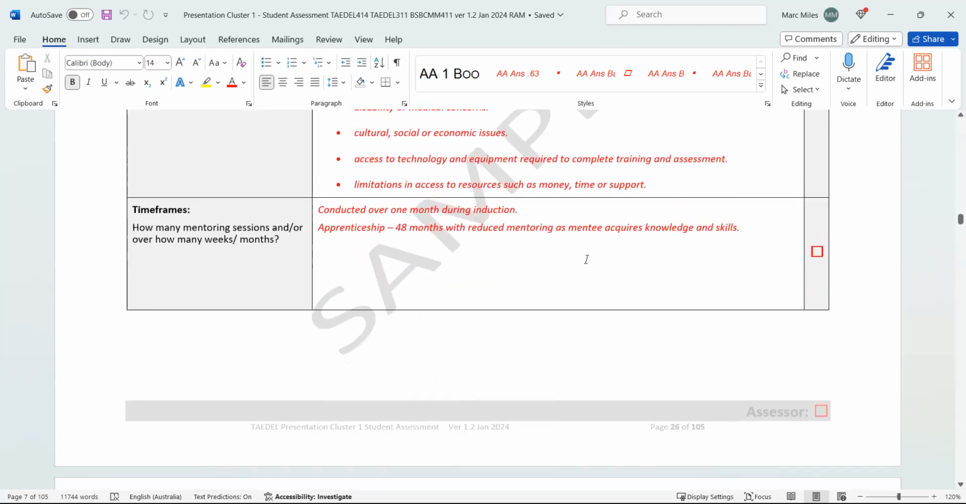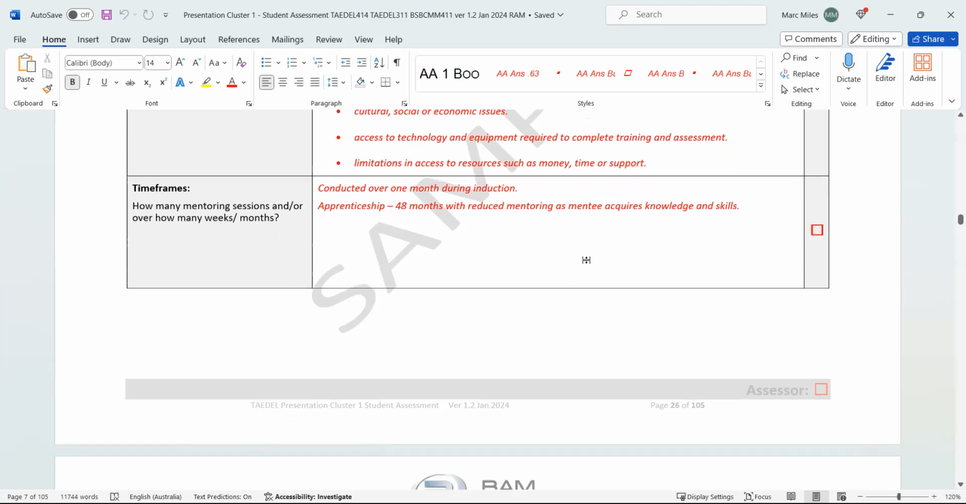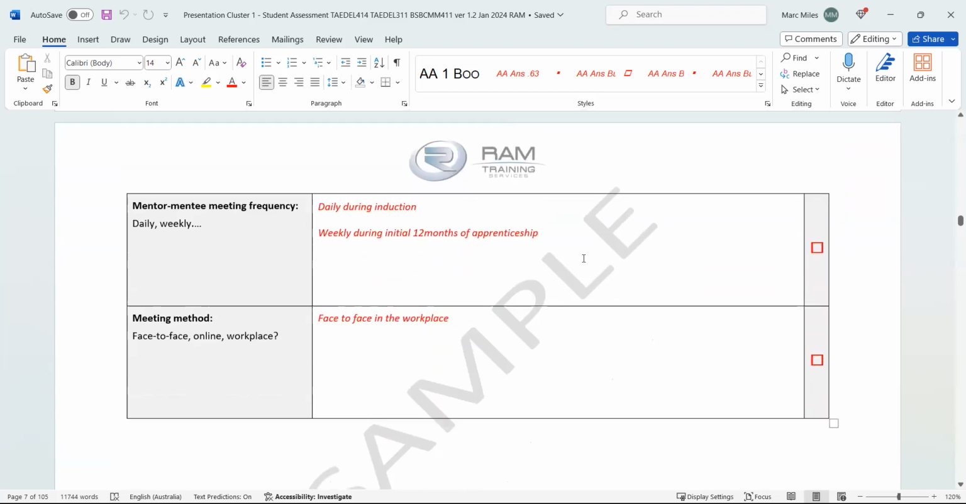All right. Time frames conducted over 1 month during induction. All right. So you can certainly drop in 1 month, 2 months, 3 months. But just remember, you got 3 sessions to complete. So, the time frame in there, you could mention a comment in relation to that there. All right, mentor mentee meeting frequency. So you could drop in something similar to weekly during initial 12 months of apprenticeship there. Meeting method, face-to-face in the workplace.